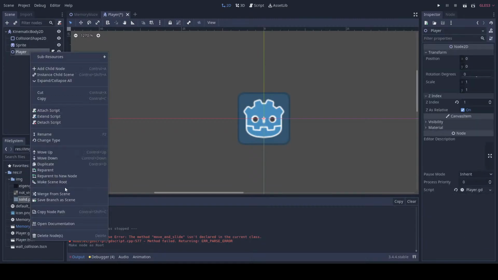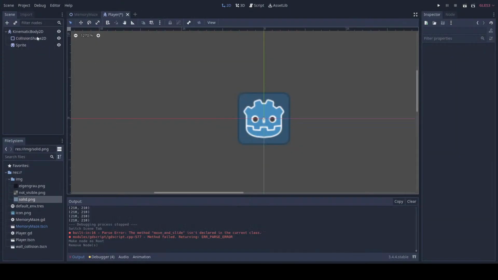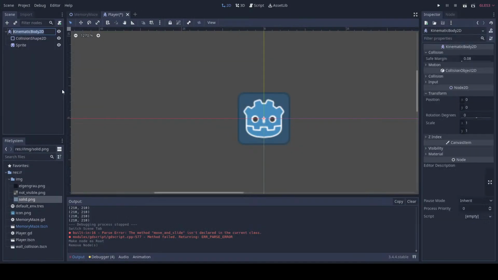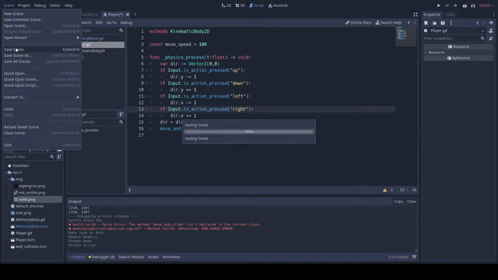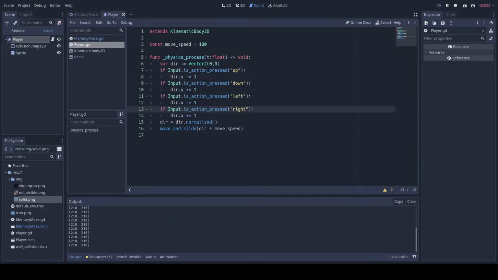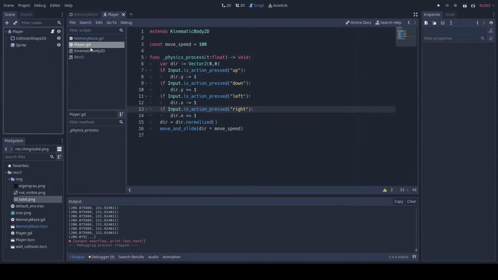Then we're gonna delete player. We're gonna rename this to player. Then we're gonna attach the script right here. There, now when I print the position, it should show up better. There we go.